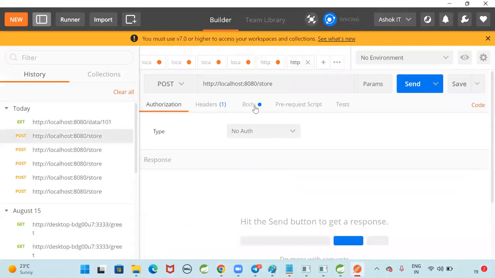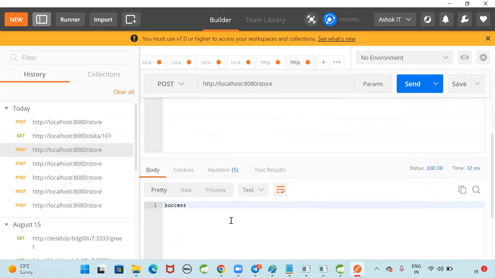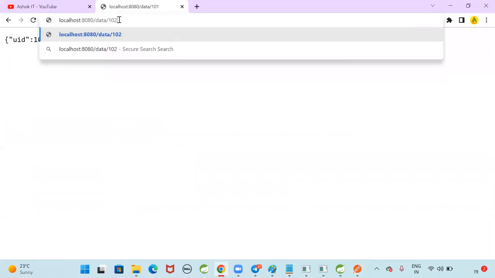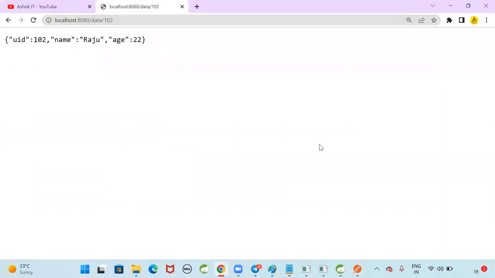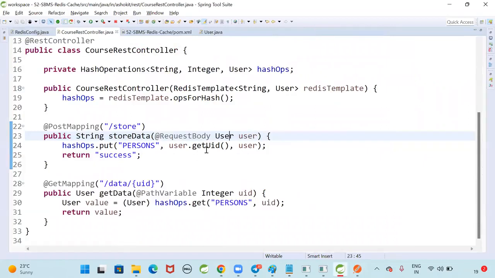Let me insert one more record. 102, Raju, age 22. Send. I stored the Raju record. Okay. Now let me give 102 to retrieve. Now I'm able to retrieve Raju record. Yes. So we are able to insert a record into Redis server by using hash ops.put, and we are able to retrieve the data by using hash ops.get.